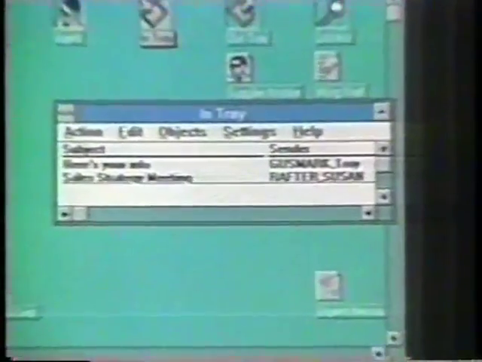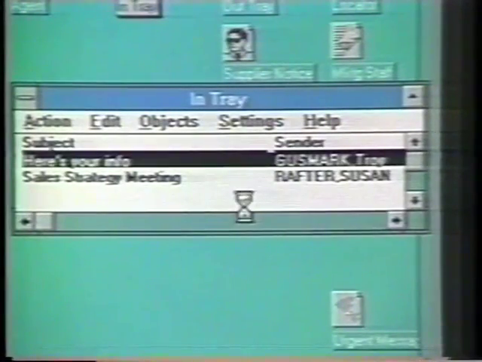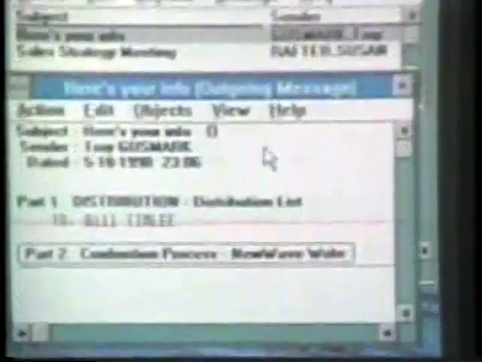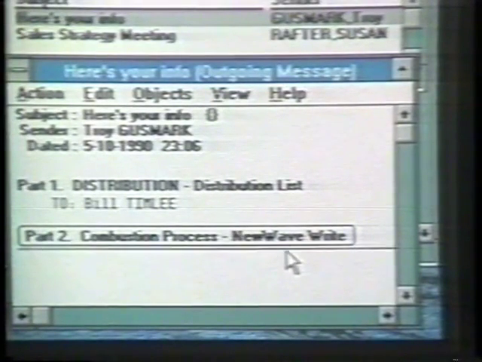Now, the other message we have is from Troy Gusmark in engineering. I had asked him to send me some information on the new combustion process we're working on in this car, and I expect that's what this message is. And sure enough, Troy has sent me a message, and in this case, it contains a NewWave Write document. NewWave Write is a word processor that comes with NewWave.